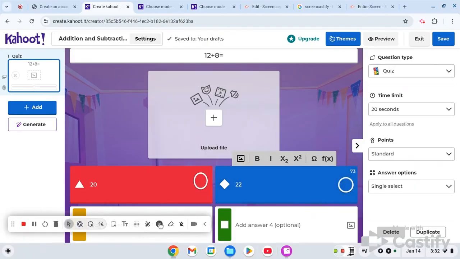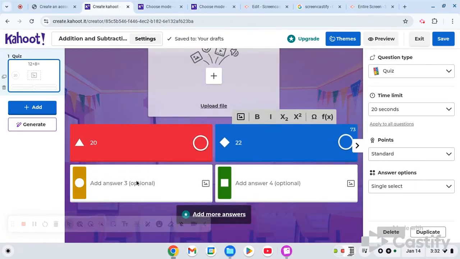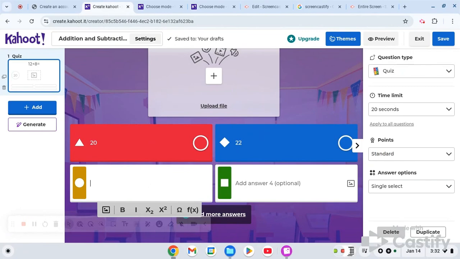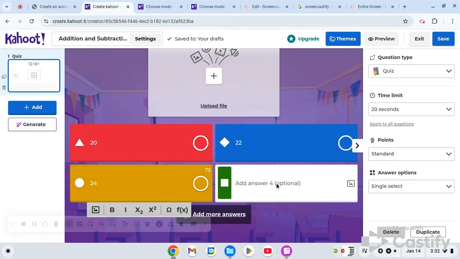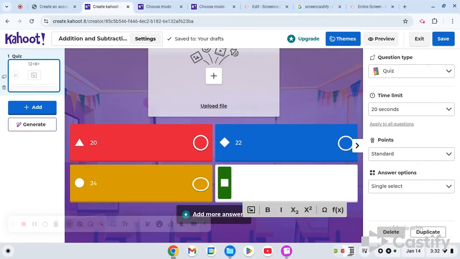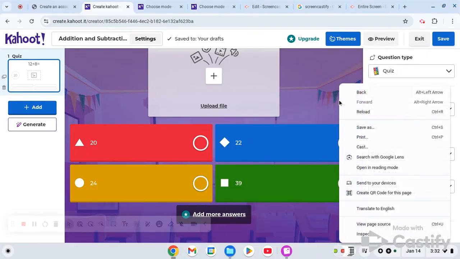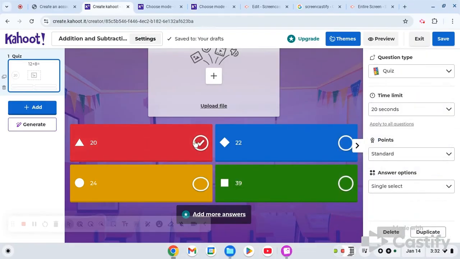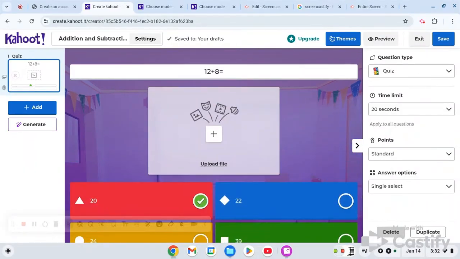So you could do like 22, 24, and let's say 39. So then you're going to want to make sure that you go through and you click the correct answer. That way, as soon as the students have their answers in, the system knows what to mark as correct.